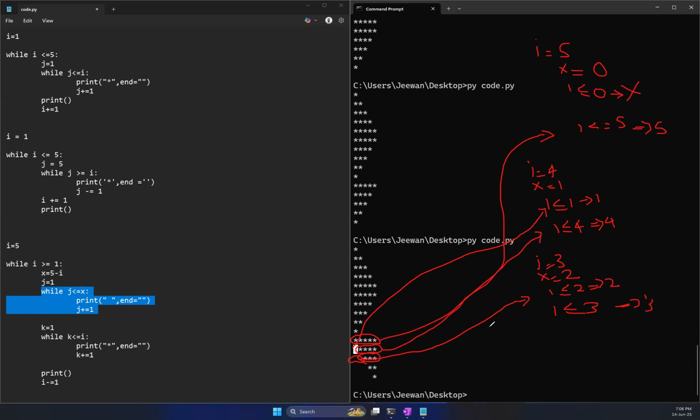Try it out at home, and find out how to print the entire pyramid like this part, and then this part as well. Try to complete the entire pyramid part by part if required, and see how you can do it.